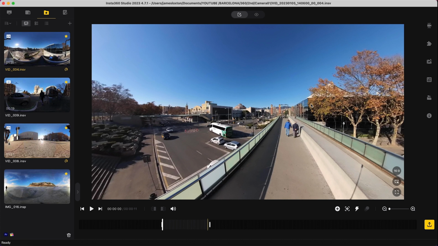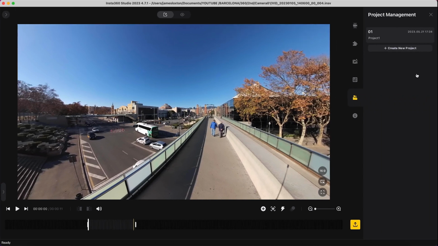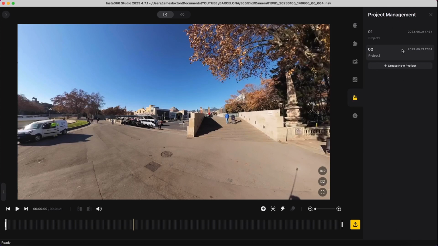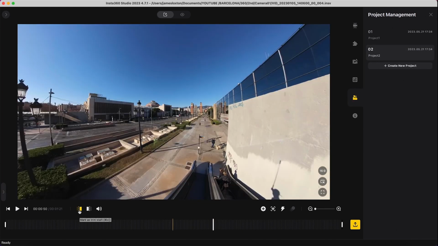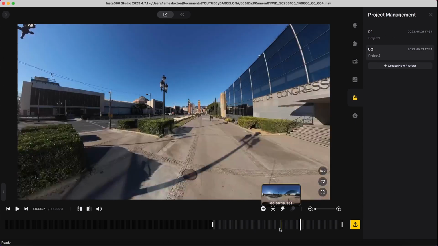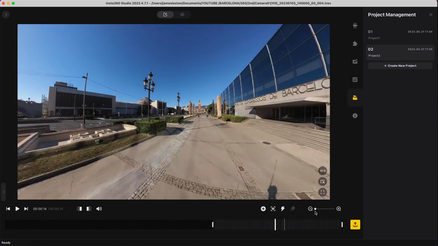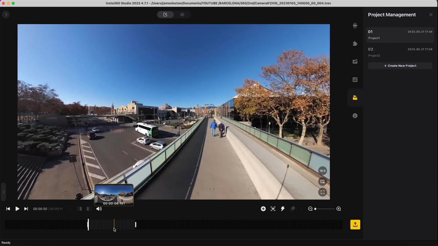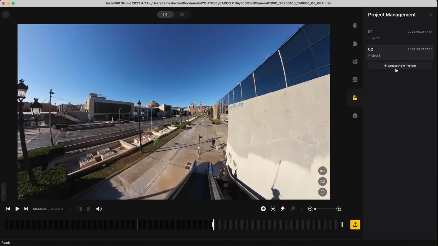Let's say you wanted to export different sections of the same clip. The easiest and quickest way to currently do this is to use the project management option. So click on project management and go to create new project, and a new project will be created based off the same clip. So let's say we wanted this section of the clip to do some editing and then exporting on, we can do that, but all whilst we've still got project one, which is this section that we've already edited and exported. So you can do that for however many projects you want for the same clip.